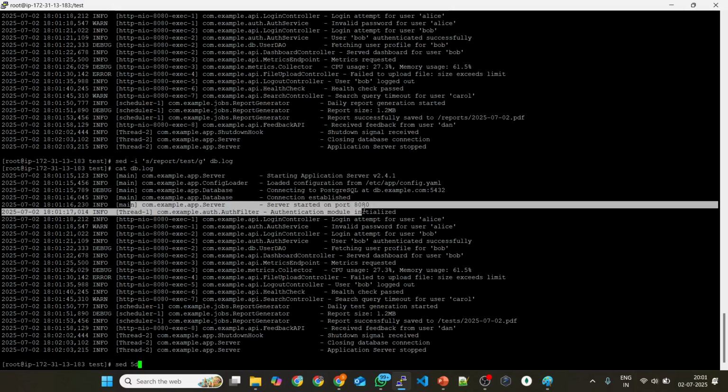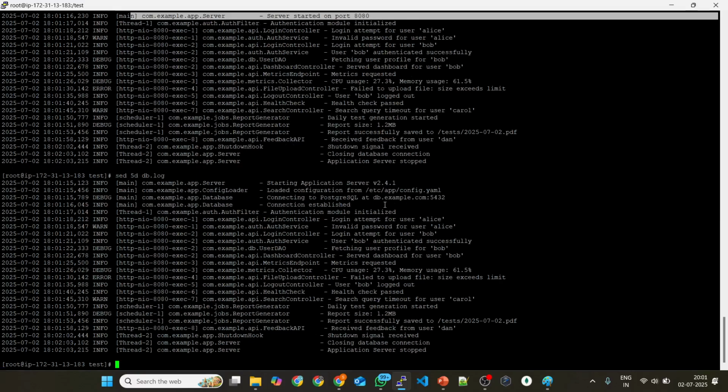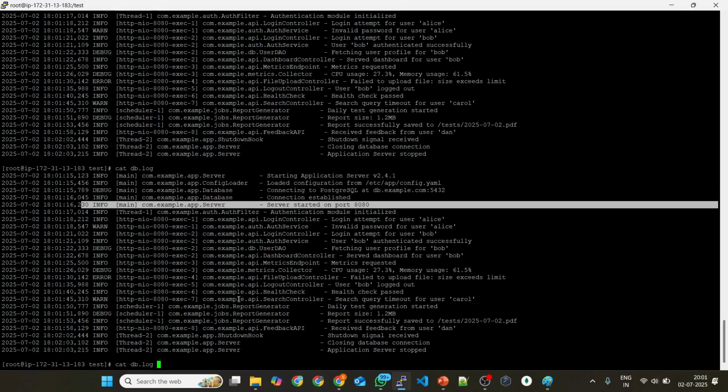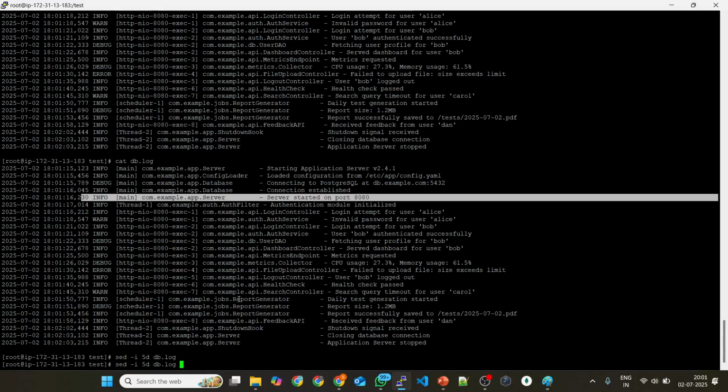This is my fifth line, and then give db.log file. See, it got deleted. If I do cat on that, it will still show. Unless you specify -i, it will not work. If you specify -i, then it will work. Then it will really delete it.